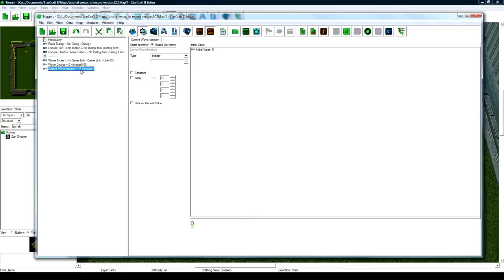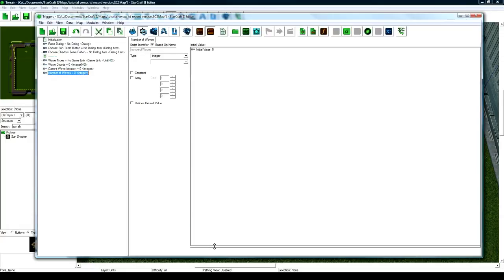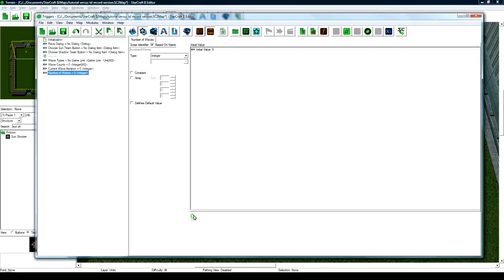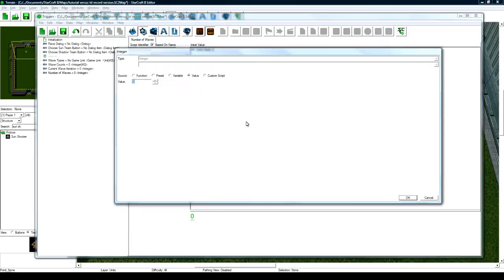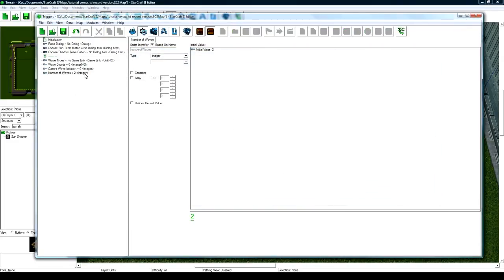And then let's copy paste that, and let's call this number of waves. And don't change anything except click on the initial value here. It might be hidden. Sometimes Blizzard does it like that, and you have to drag this thing up to see it, and then you click on the 0 and change it to 2, because I just made two different monsters, the weakling and the not so weakling. So this number here we can update as we add more, or you got to remember to update it.